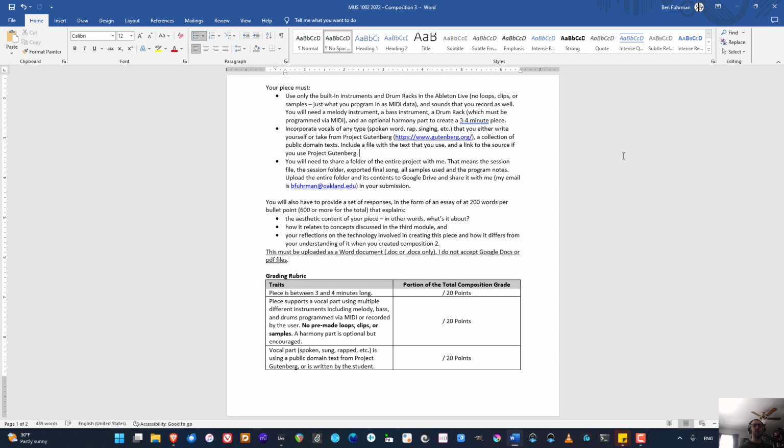You must also incorporate vocals of any type. You could do spoken word, rap, singing, pretty much anything that has a text that you either write yourself or take from Project Gutenberg, and there's a link in the PDF. Public domain texts are available on Project Gutenberg.